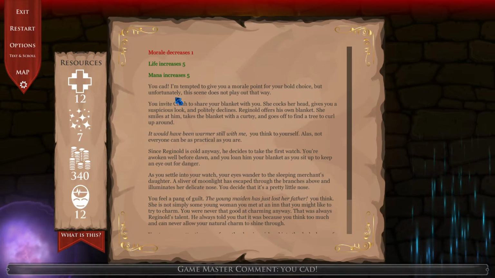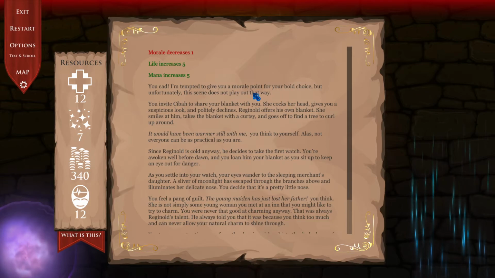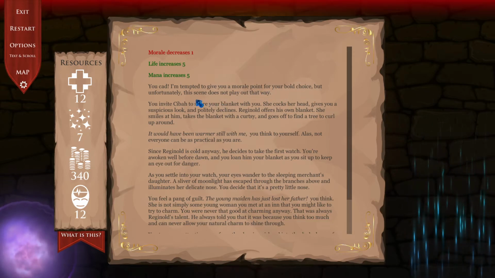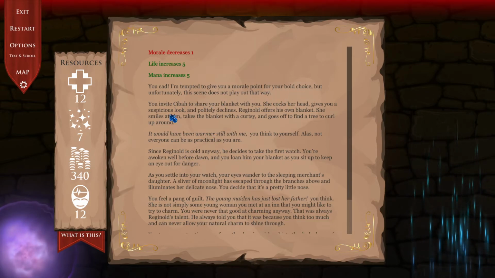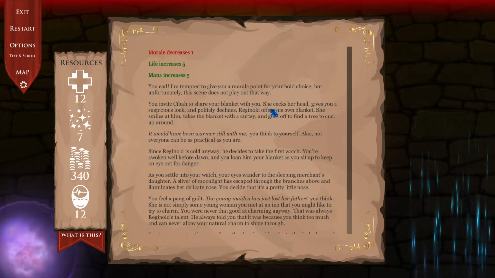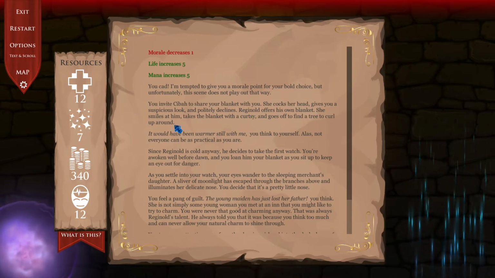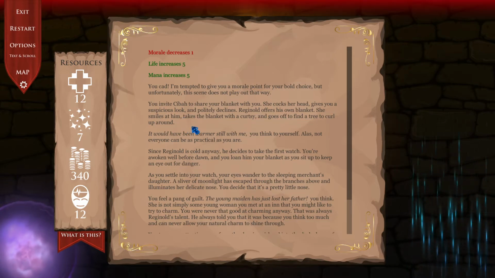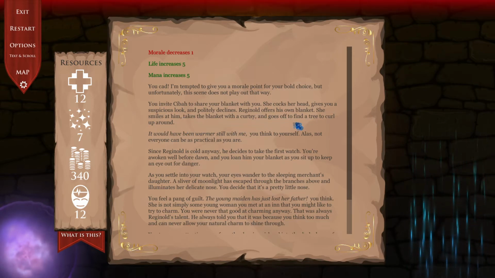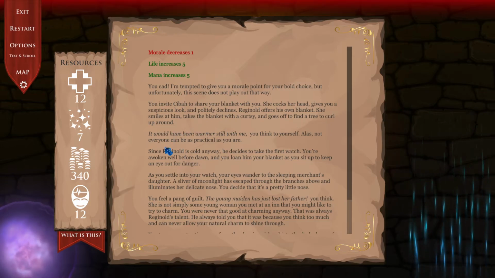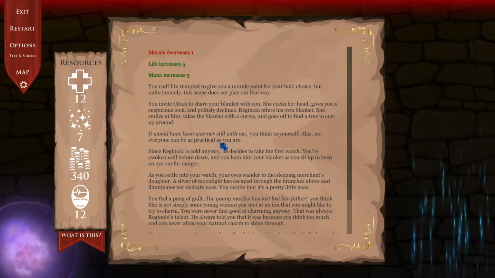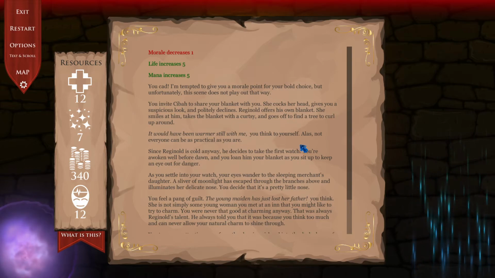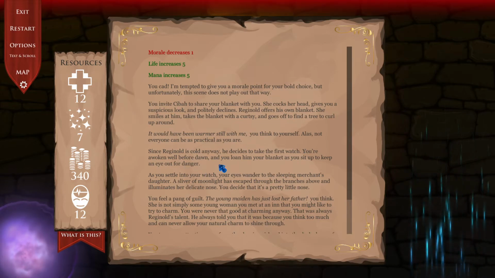You cad, I'm tempted to give you a moral point for your bold choice, but unfortunately this scene does not play out that way. You invite her to share your blanket with you. She cocks her head, gives you a surprised look and politely declines. Reginald offers his own blanket. She smiles and takes the blanket, damn it, and goes off to find a tree to curl up around. It would have been warmer still with me, you think to yourself. Alas, not everyone can be as practical as you are.